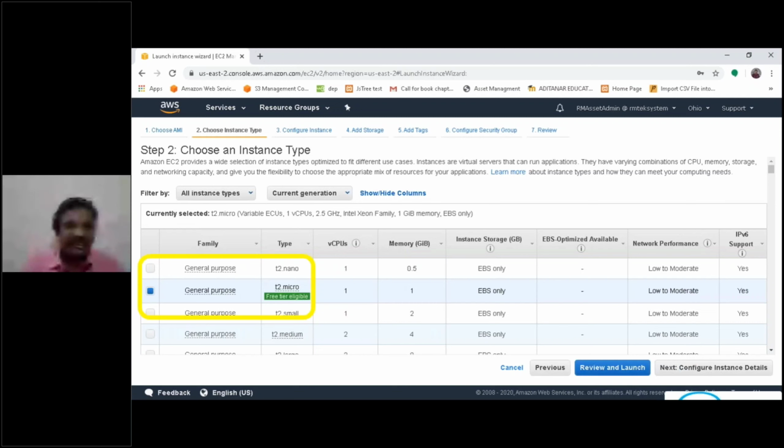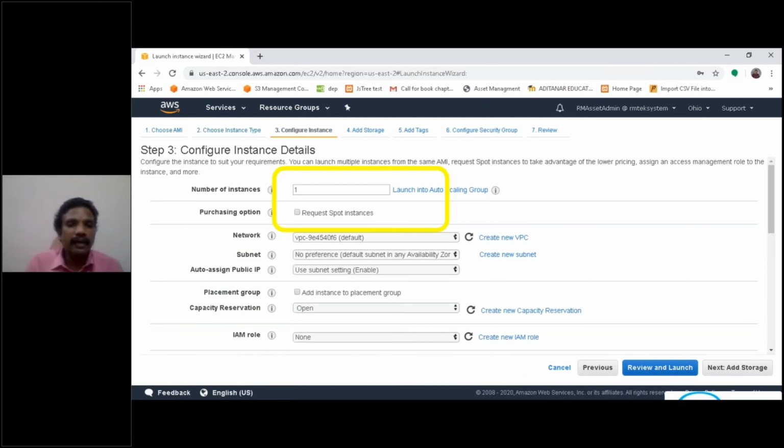Then for the type, normally T2 micro is a free service. Whatever you need, you can choose. Now I am choosing T2 micro, which is a free tier eligible service. Then for the number of instances, if you are a college you can create 60 instances in a fraction of a second. Just 60 Ubuntu operating systems are ready, and everyone logs in and works on their own operating system.